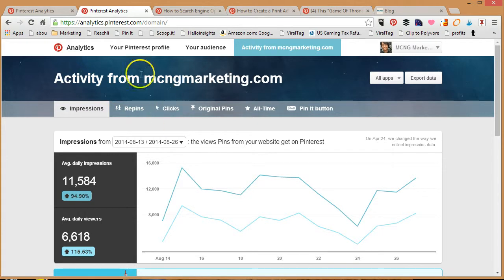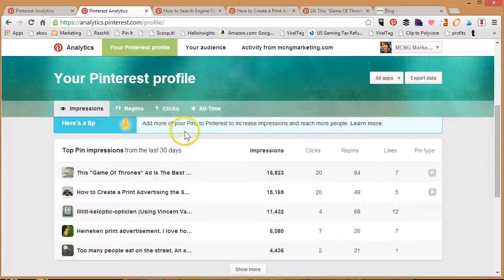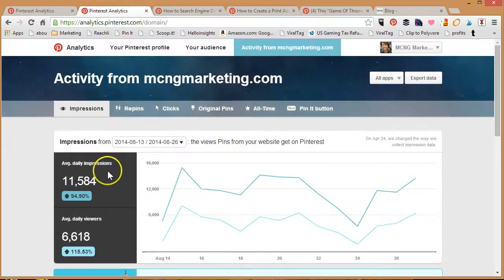Simply this: for the very first one, which is your Pinterest profile, these are actually pins that you have pinned directly. So this has nothing to do with anybody else. However, activity from your website includes impressions for people that have also repinned your content. So this gives you an idea of the people that have repinned your content that leads back to your website. So that's great news that the average daily impressions for my own pins from my website are actually higher than what I pin, which is amazing.